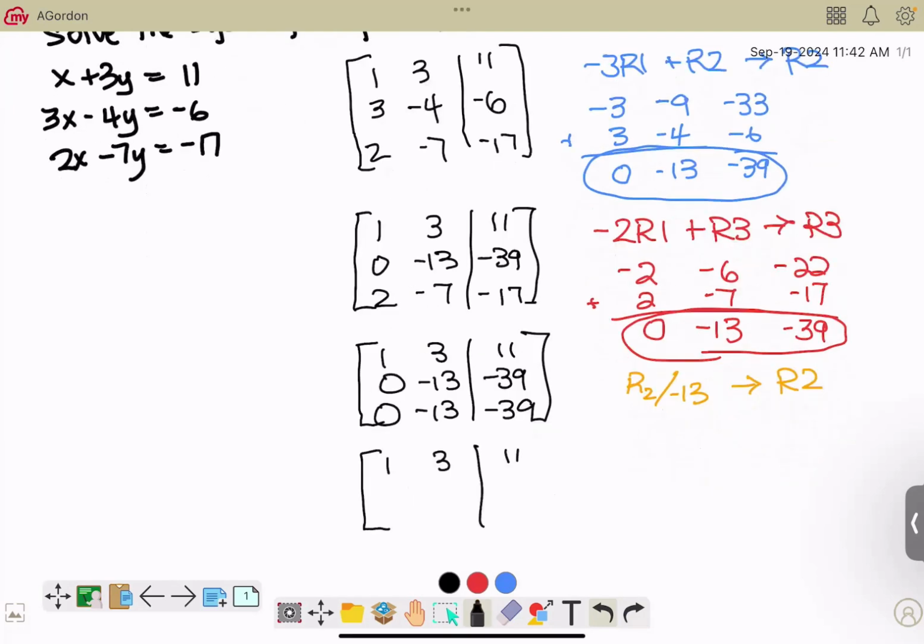Now, row 2 is 0, 1, -3, +3. So -13 divided by 13 is 1, and -39 divided by -13 is 3. All right, so now I have achieved getting the 1 in that spot.